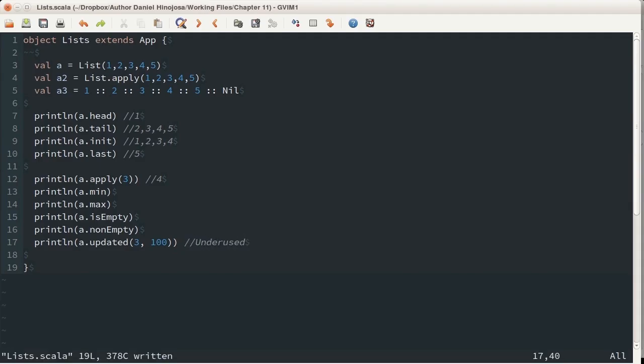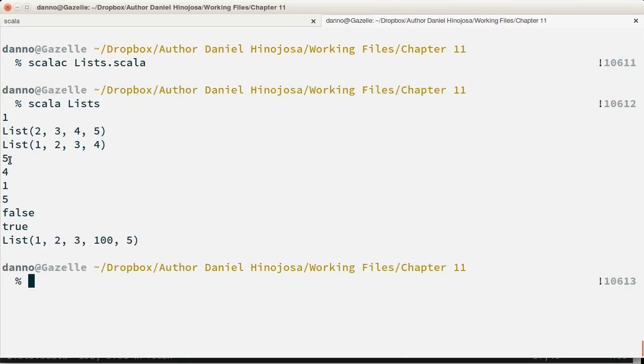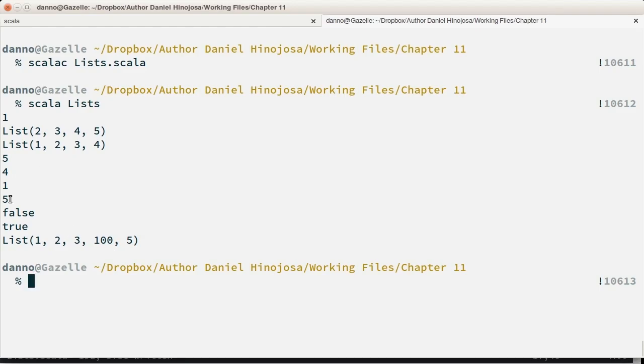So let's save all this and let's run it. Or let's see, what is a again? What are we looking at? This one is 4. Okay, so 5 and 4. And then we have the min, the max, isEmpty and nonEmpty. So there we go. This is the min. This is the max. This one is, is it empty? False. Is it non-empty? There it is. And here's the updated. What we did here is we specified on the third element, we want to replace that with 100.